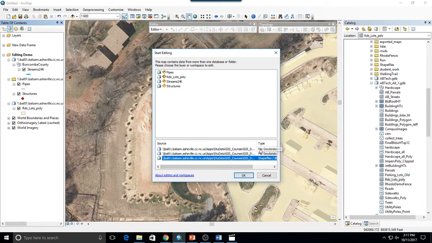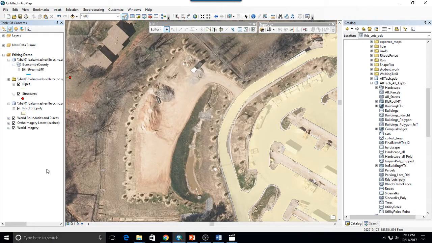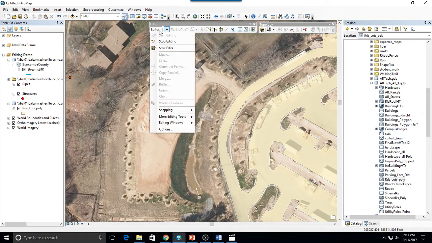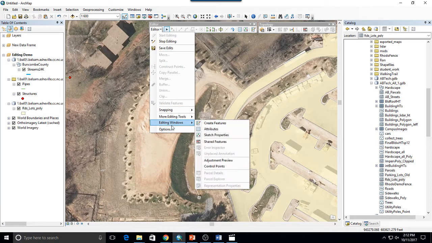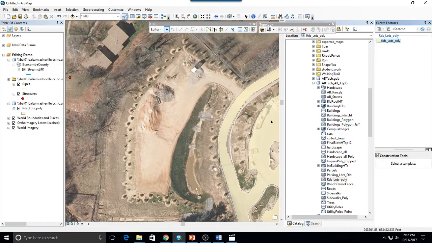So in this case, I want to edit the roads, lots, poly. You see the little pencil there? I've picked the right database. I click OK. And typically, the Create Features window should pop up. Because I've had this map document up, it didn't. If it doesn't come up, you can go to your editor drop-down. Notice that my editing tools have lit up now. They're not grayed out anymore. And I can look at my editing windows and make sure my Create Features window is open.